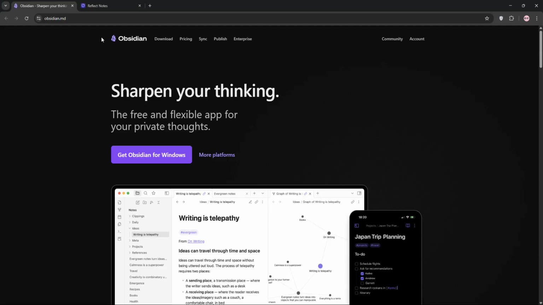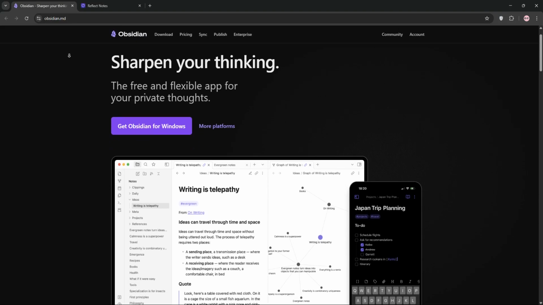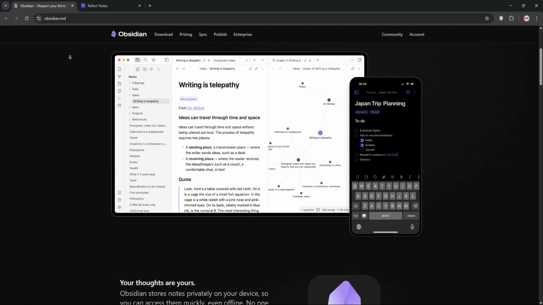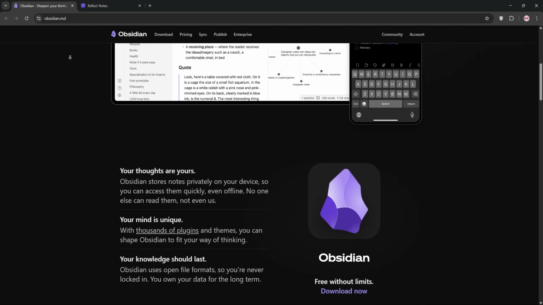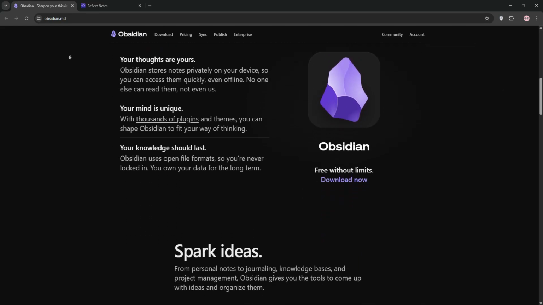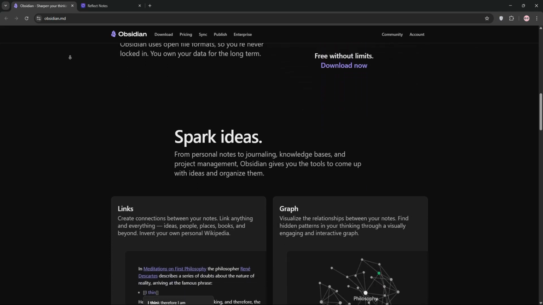Hello there, note-taking enthusiasts. Today we're diving into a quick comparison of two powerful apps, Obsidian and Reflect Notes. Let's break them down and see which one's right for you. Buckle up, this'll be fast. First up, we have Obsidian.